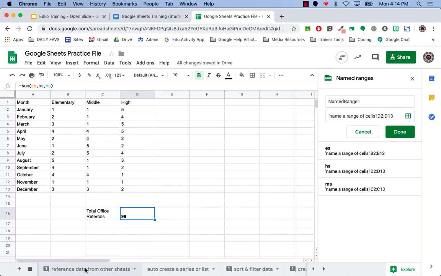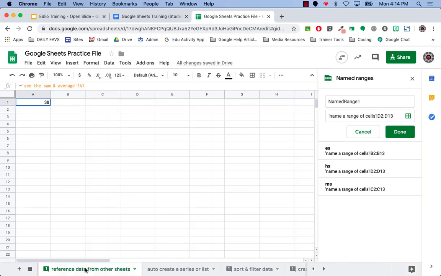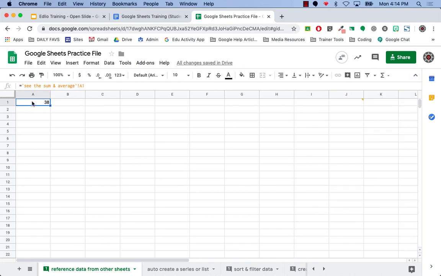All right. Reference data from other sheets. You'll notice if you click inside A1, that's not a value that I typed in there, the number 38. That's coming from another place in this particular spreadsheet, this file. You can see it's coming from the tab labeled See the Sum of Average. See that?